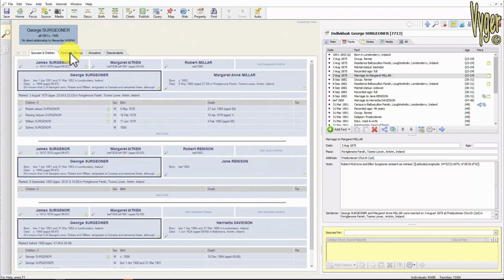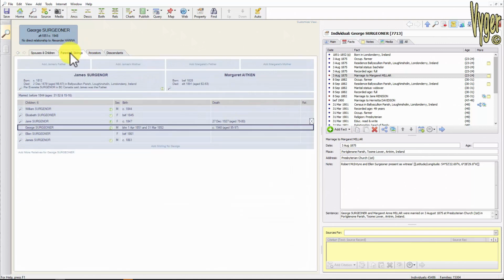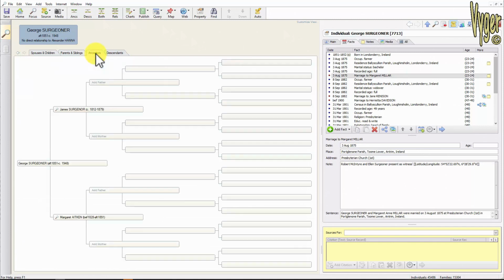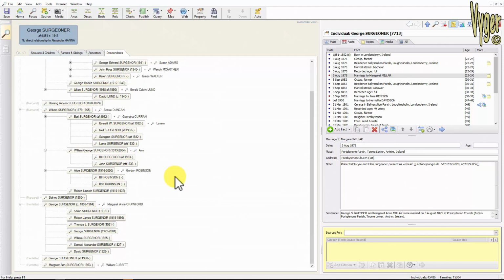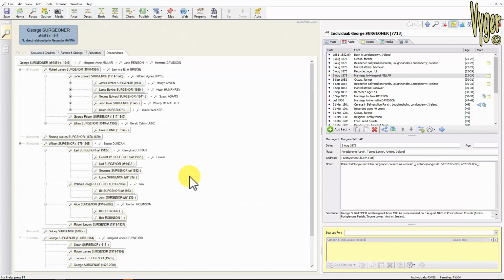There's a few other tabs here. You can go to parents and siblings for a slightly different view. Ancestors, which is very like the RootsMagic pedigree view. And lastly, descendants view. Now I know a lot of RootsMagic users work in the descendants view, and I believe the reason that they do that is that they can see all of the issues on one screen. Now that's what you're going to see in the Family Historian diagrams view. All of the issues on one screen.